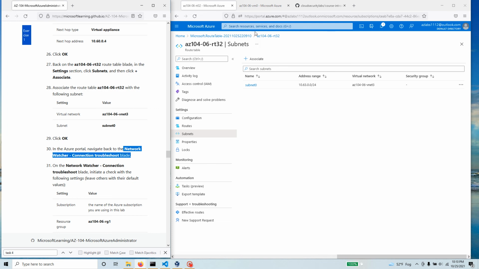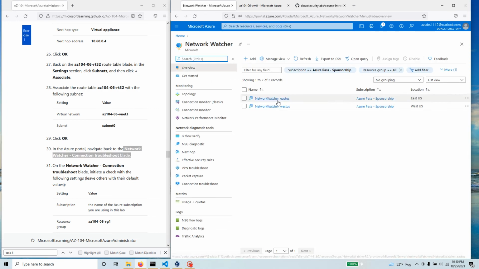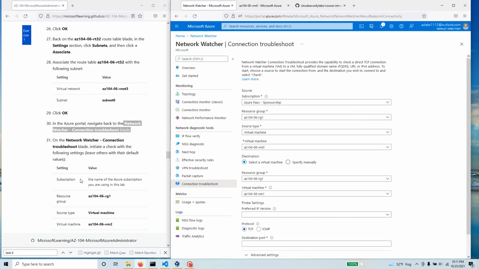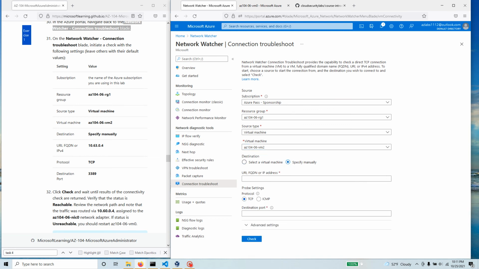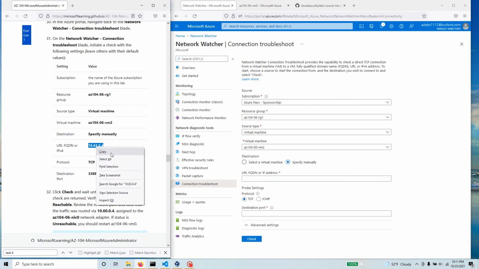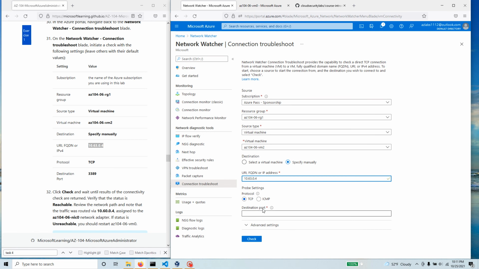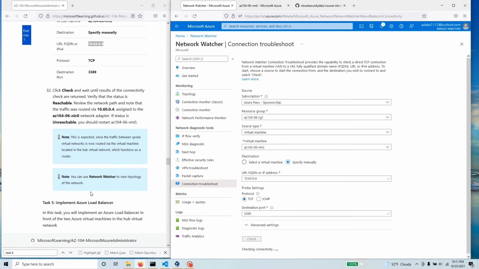So let's go back to the network watcher again. In here, let's do the connection troubleshoot again. This time, from RG1, VM2 is what we need to test, and we want to go to VM3, which is running at 10.63.0.4, and we want to add RDP to that one, 3389, and I want to see if that connection is working or not. Now let's see what happens.